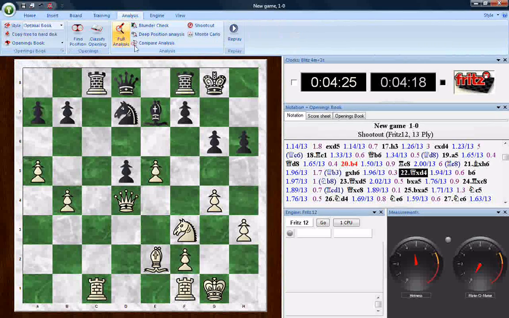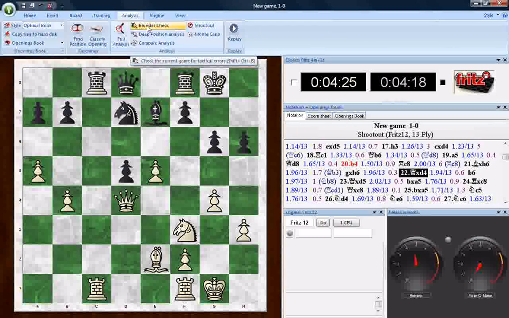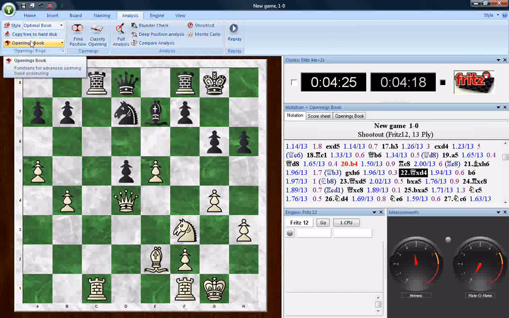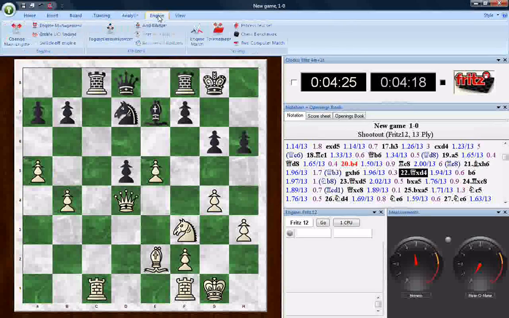Analysis gives you a box here with all of the different commands for having Fritz analyze games. You can also control the opening book. Various features of the opening book are accessible through this part of the menus. Engine, exactly what it says, and this is where you have another big question everybody asked. I want to make moves in Fritz without the engine responding. I want to make a move and not have the program play a move back. How do I do that?